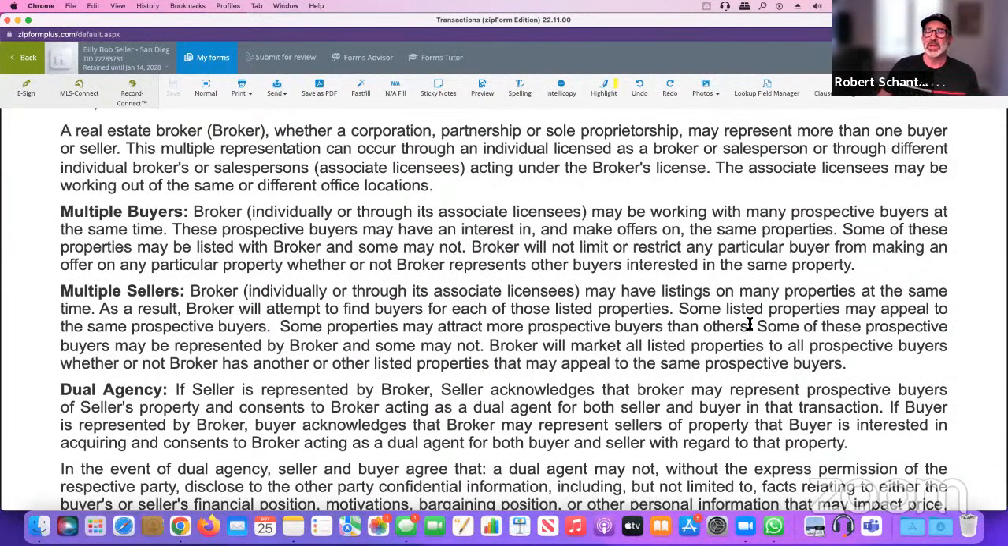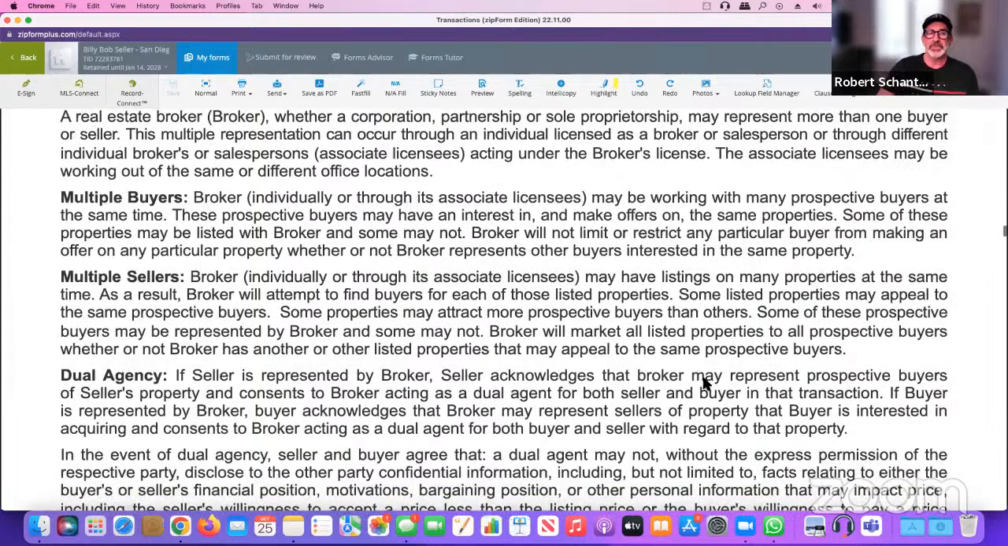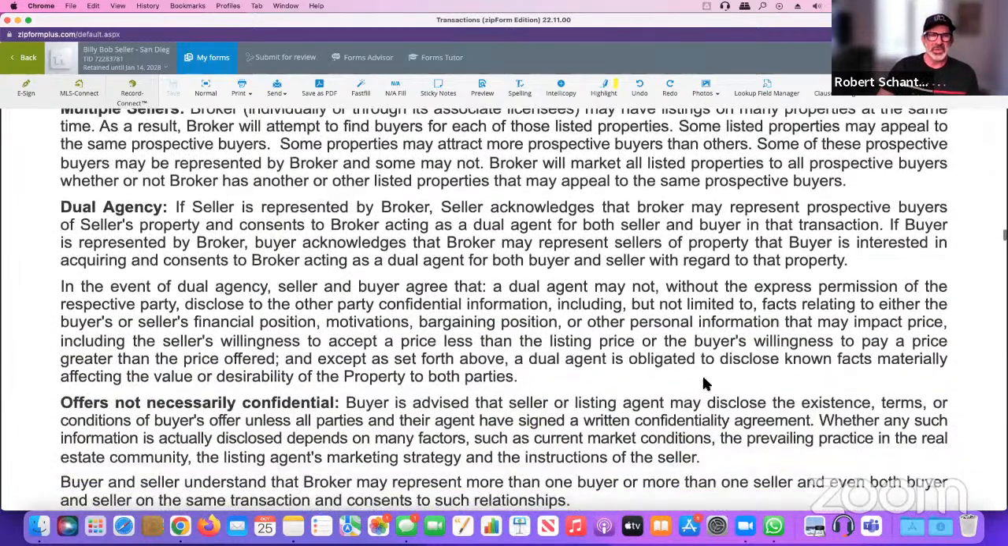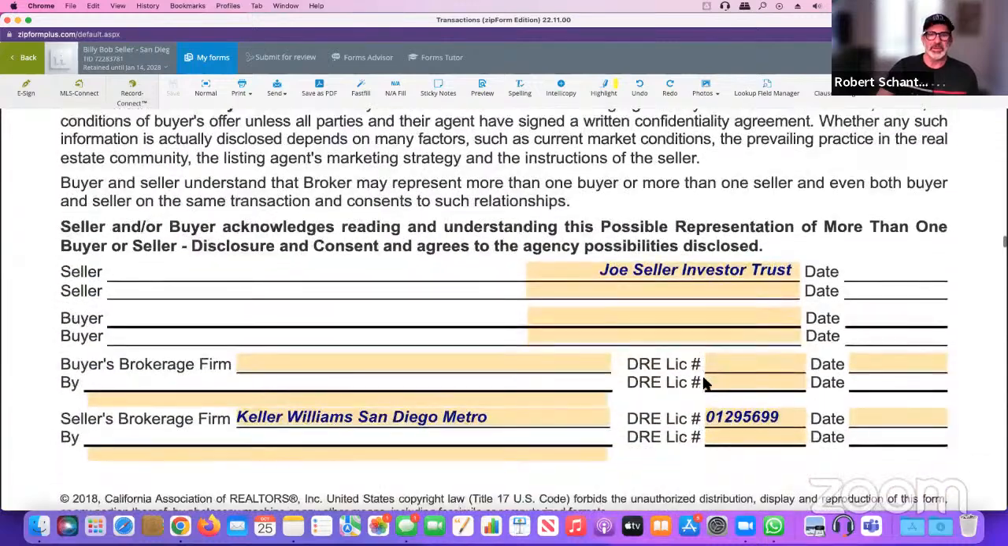So we're still going to act as your fiduciary as a principal and make sure that we do all the things right for you. But we just need to advise you that, hey, I might be selling your neighbor's home as well. And it does cover a little bit of dual agency, which I will cover again on Thursday.